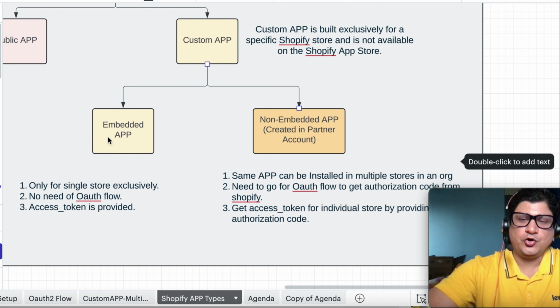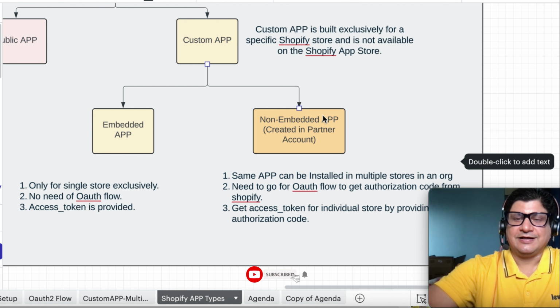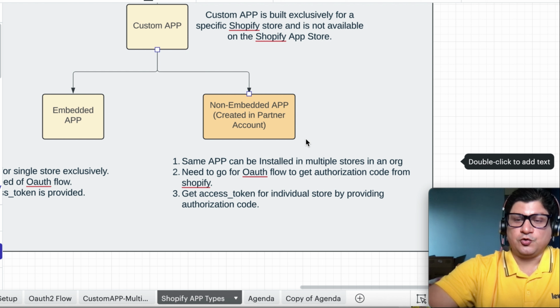So in that case, if you want to use the same custom app for multiple stores, then you have to create a non-embedded custom app, and this app you have to create in the Shopify partner account. When you create a custom app in the Shopify partner account, then you have to implement the OAuth flow. That means you have to authenticate the installation request, to verify that the installation is happening in an authentic store. So in this tutorial, I am going to cover the non-embedded Shopify custom app. Right?